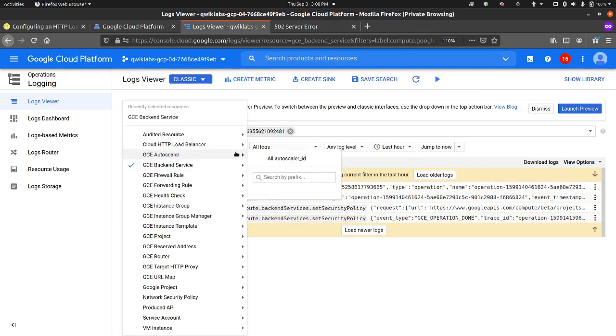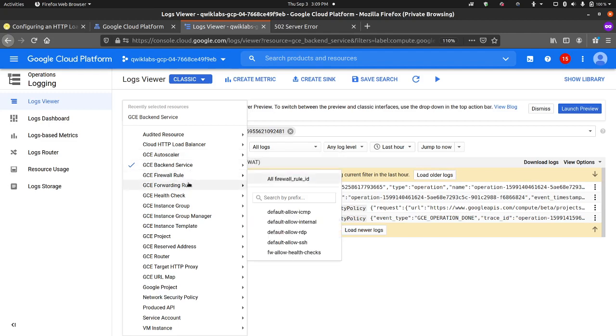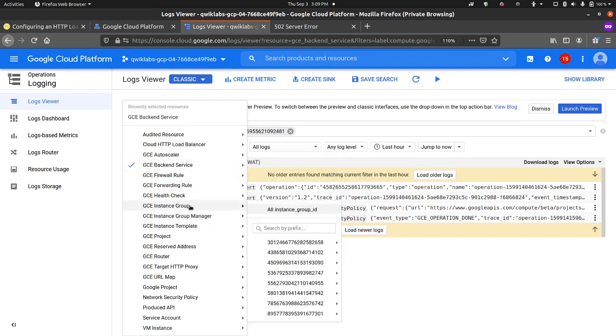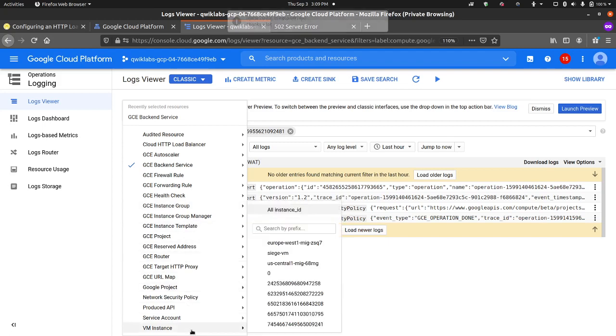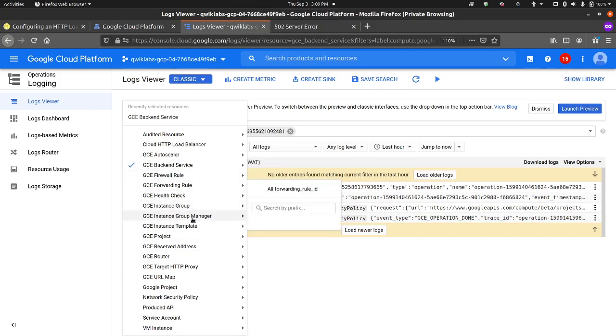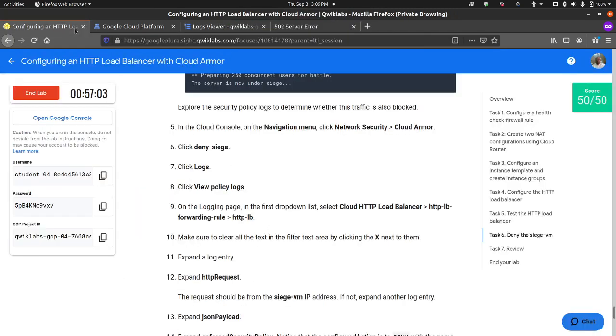Okay, so we need to check this. Let's go to the VM instances. Instance. Okay. Not backend service. Okay, so let's come up here. We go to the login page, click this, sure.